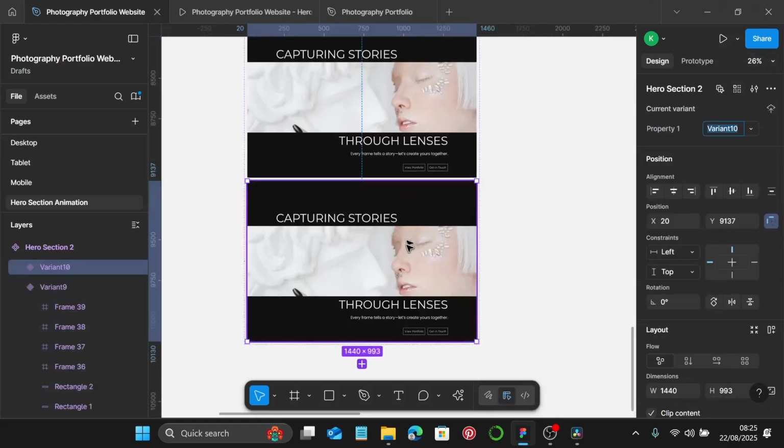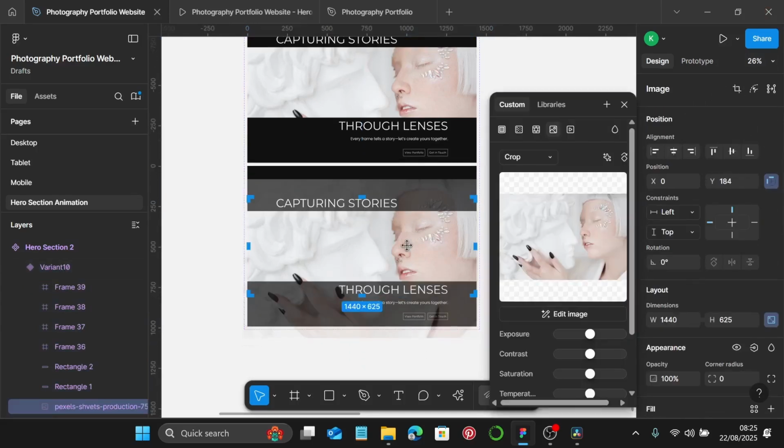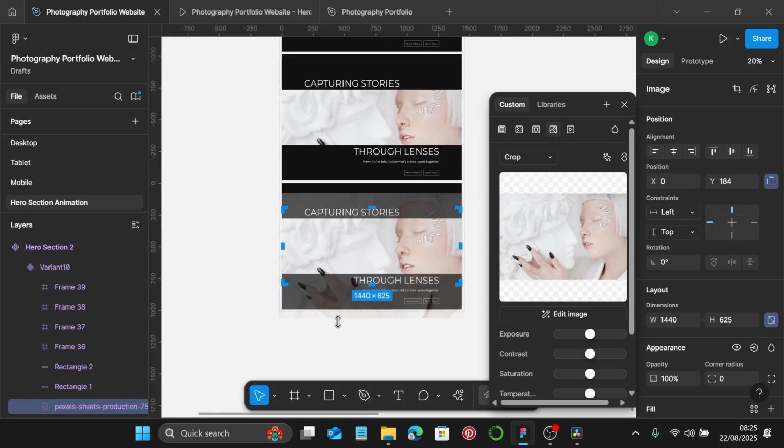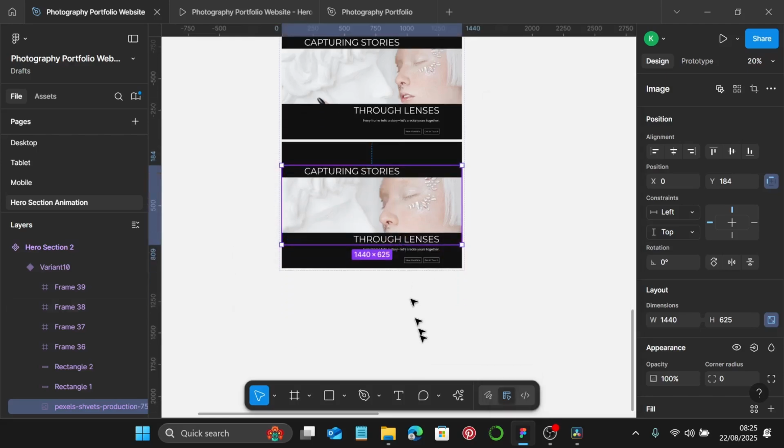Create a variant, double click till you get to the image, hold Shift and then zoom into the image and then move it to the left like this. Let's zoom in a bit more and then I'll move it a little bit like this. I'm going to close that.